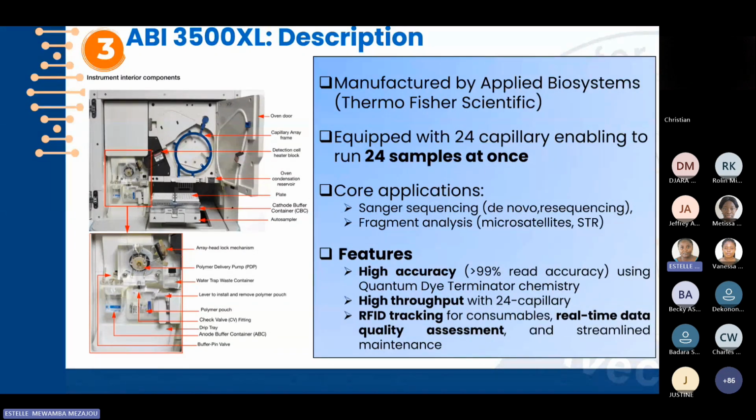We also have the cathode buffer as well as the anode that will create a form of electric field for the migration of fragments. So what are some key features of this equipment? It's high accuracy, as it enables more than 99% of read accuracy. That means that if you have a fragment of like 100 base pair, you have the probability that 99% of this nucleotide were accurately base called.